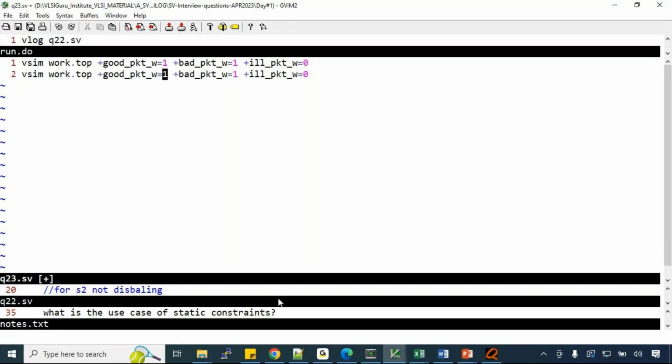If I want to generate only good packet, this much. Let's say you want to generate good with the 10 weightage, bad with 2 weightage, and illegal with 0 weightage. 10 means if you generate 12 packets, the probability that good packet will generate is 10, bad packet will generate is 2, illegal will be 0. Is that clear? So this is actually powerful.